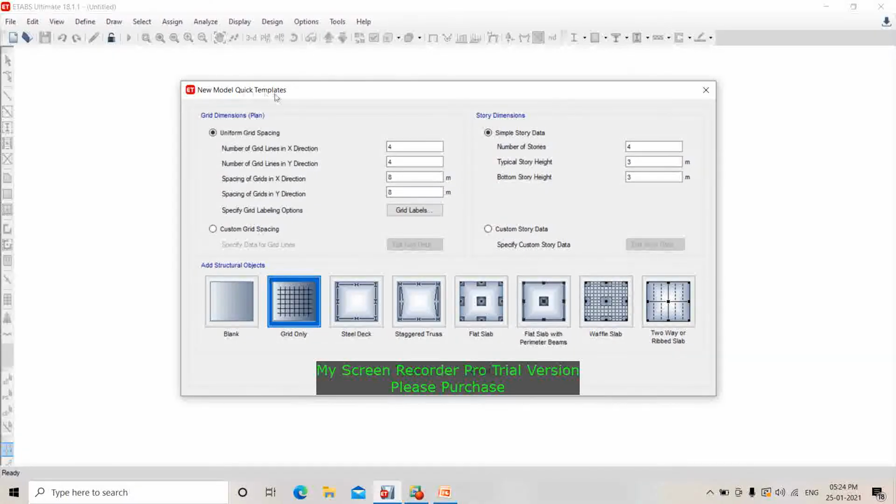There is a new model quick template in which grid dimensions plan. This is all about X and Y axis. This is all about Z axis. This is height and this is plan view. Uniform grid spacing is better in case of equal spacing between beams and columns after each interval, but this is better in case of irregular intervals in beams and columns.